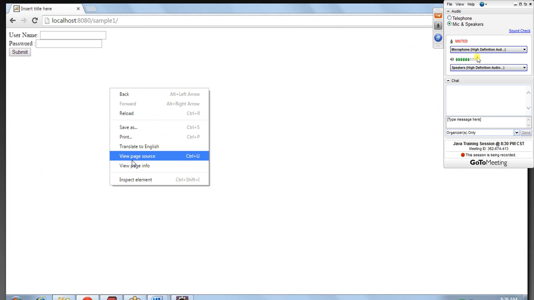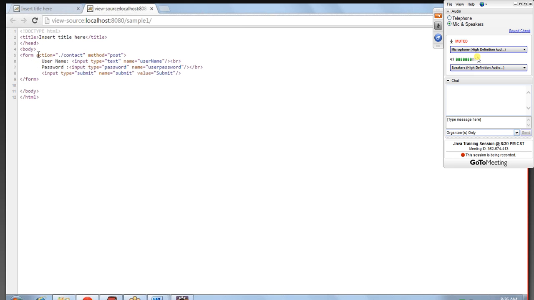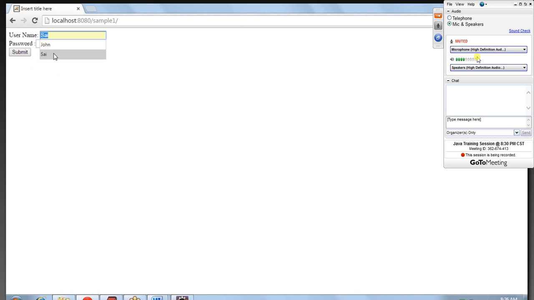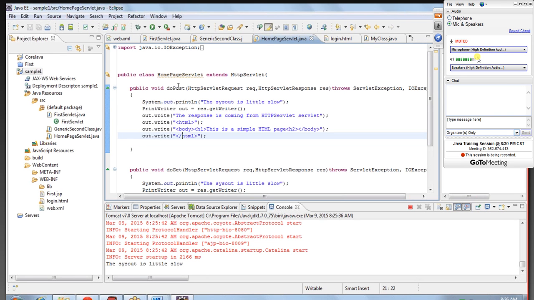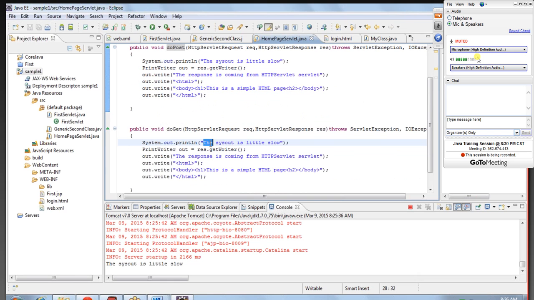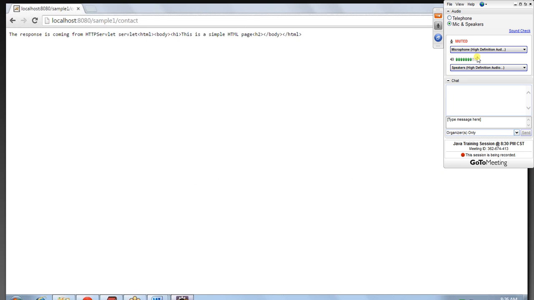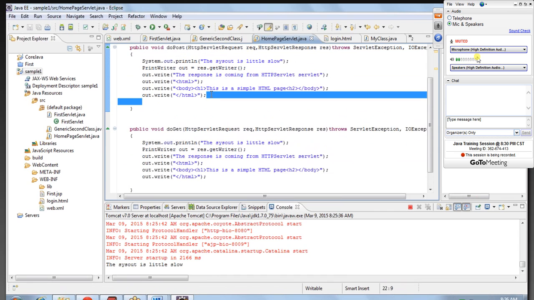Now if you come and see the page view source, you can see the form action as /contact and method as post, and the username and password are already the same. So now when I give something here and click on submit, you see the response is coming from the HTTP servlet. This is what is executed, and the response is coming from doPost. This is not coming from doGet. Since you have mentioned post as a parameter, that is the reason we are seeing doPost.